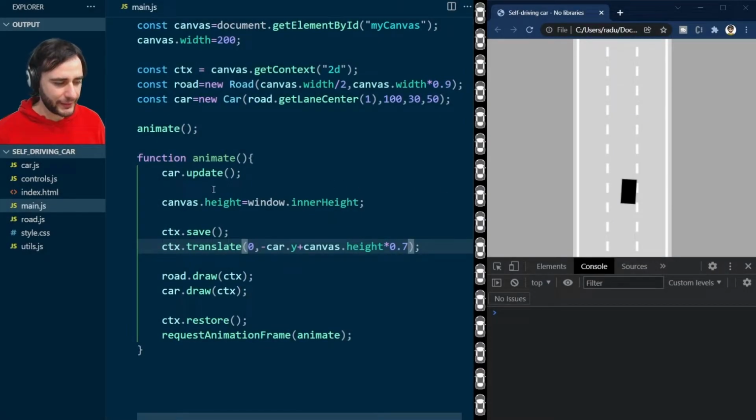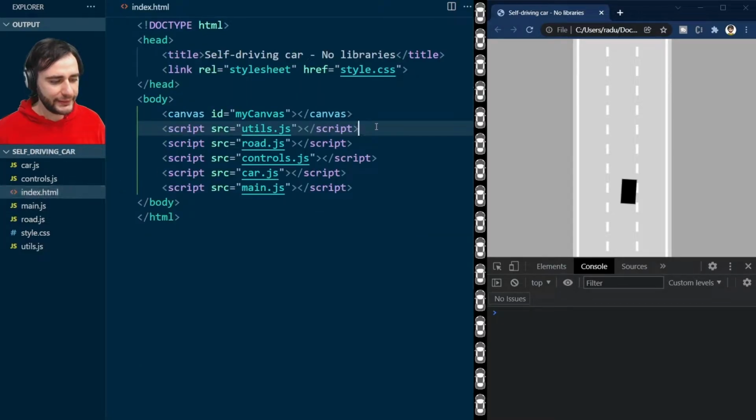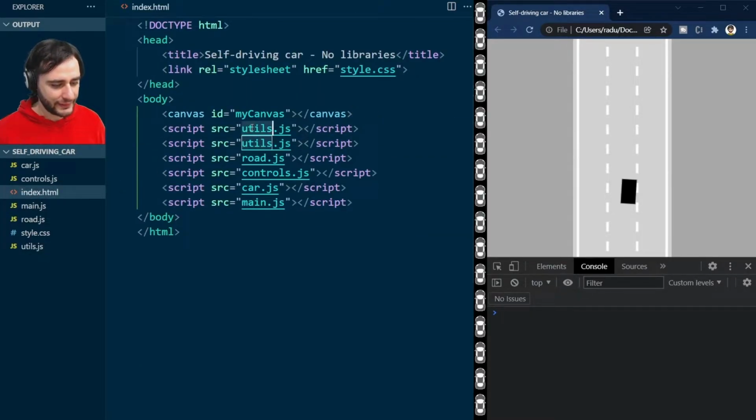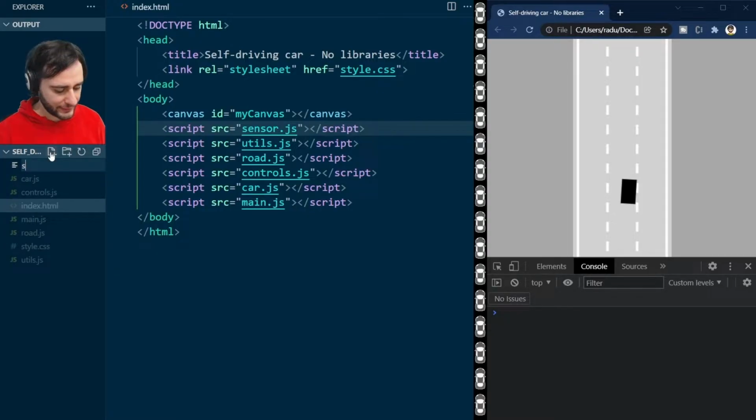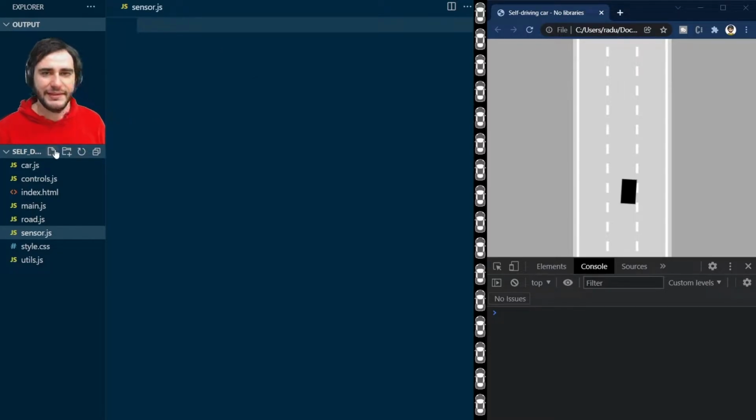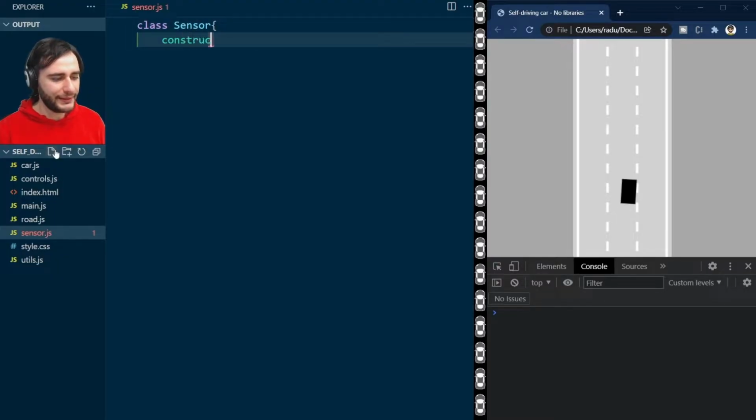To add sensors to the car, I'm gonna go to index.html and include here sensor.js, save this file, and create a file called sensor.js like this. And inside here, I'm going to define my sensor. The constructor will take the car as the argument, and the reason is that I want the sensor to know where the car is. It's attached to the car, and we're going to be using the car properties to update it.